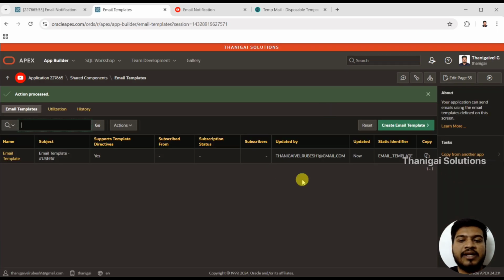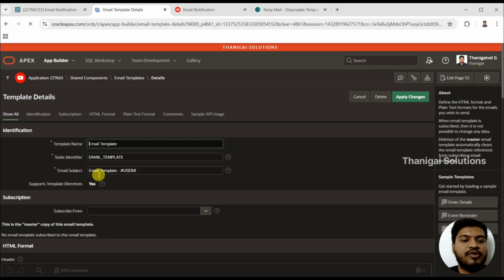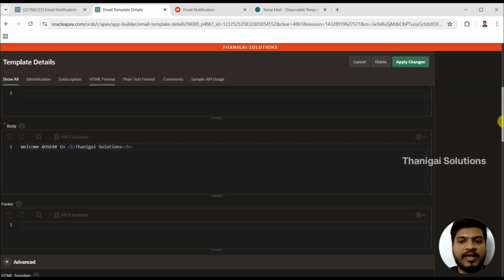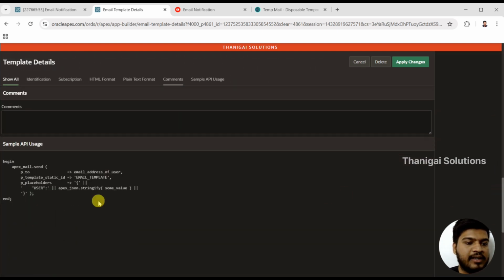So now the email template is created. To verify that, you can click on this email template. Now you will see this user and all the content which we have designed exists. And if you scroll below, here you can see the Apex email. This is the Apex send email procedure. Using this, we can send our emails directly. And using this static id property, the email template has its static id. We need to reference this email template using this static id.